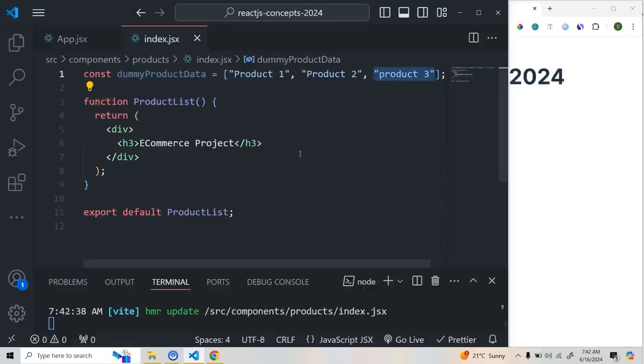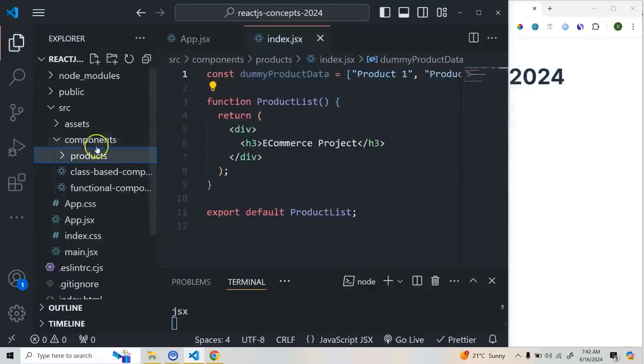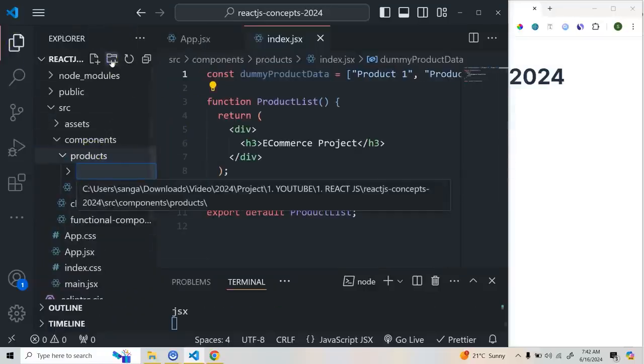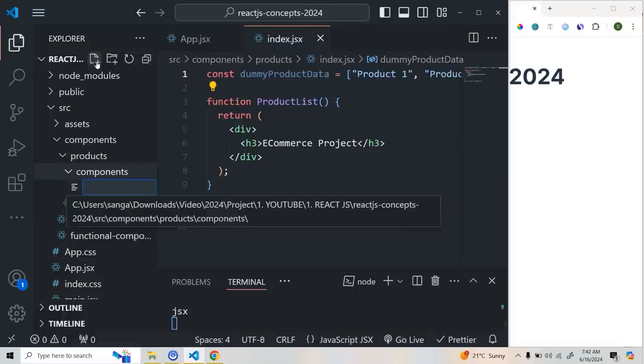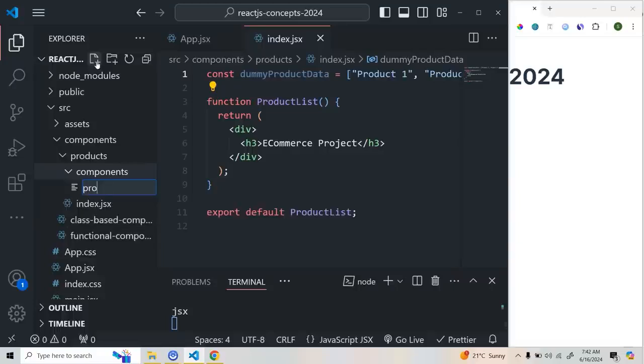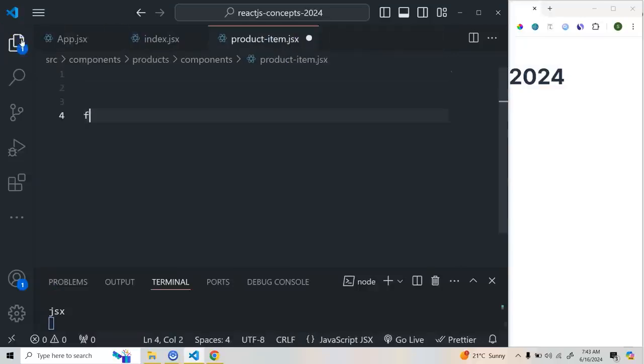So now let's save it and let's go to our components. Inside these products, I'll create one more folder, and this will be my components. Now these components is the sub component of this product folder, and here I'll create another file, and this will be my product item.jsx.